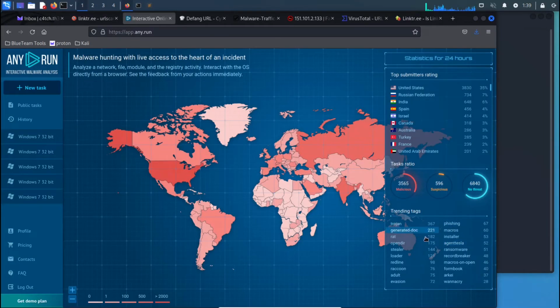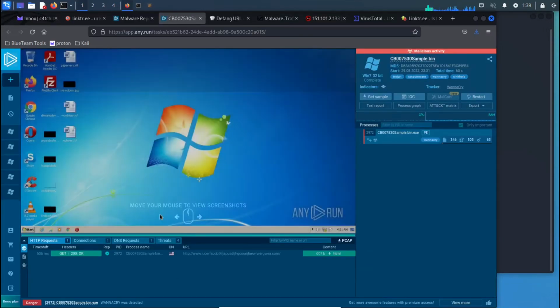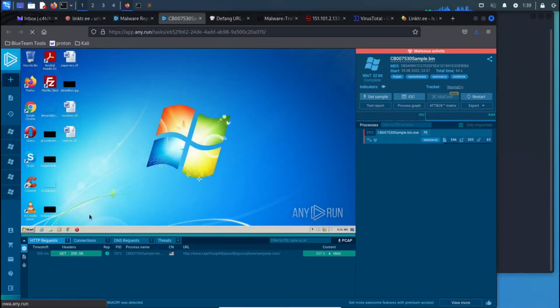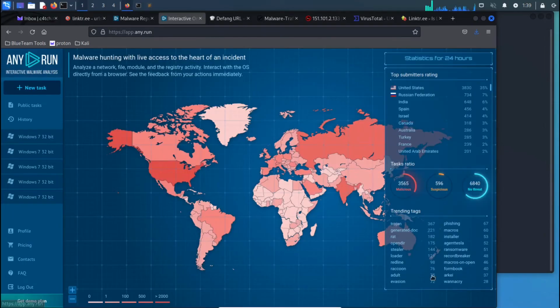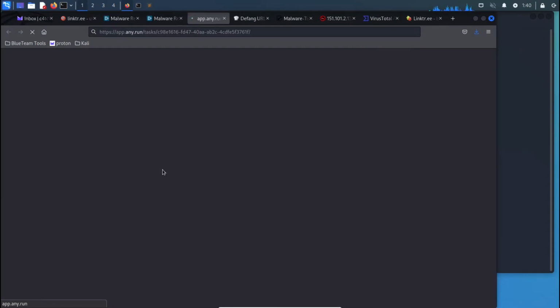or you can choose from those tags and go see what's been submitted recently. Let's say ransomware. And you can see this is a file, not a URL, so you can investigate this file. And I'm pretty sure it's not browsable because there are no snapshots here. Actually, let's check another one. Maybe just this one doesn't have snapshots. Trojan ransomware GoldenEye.